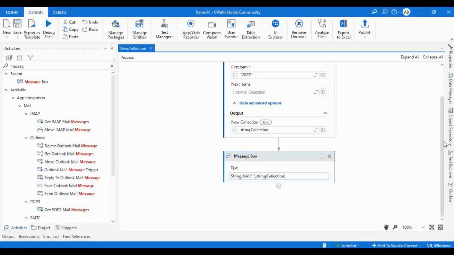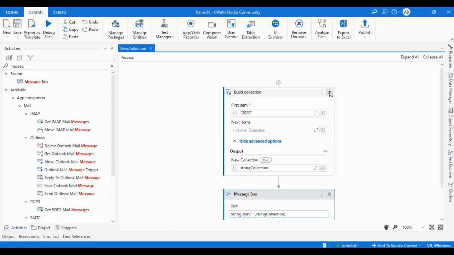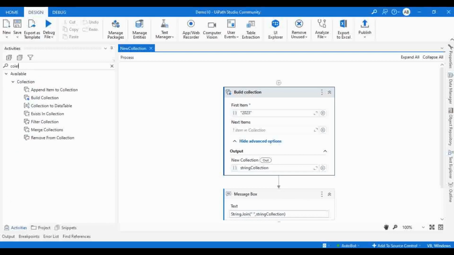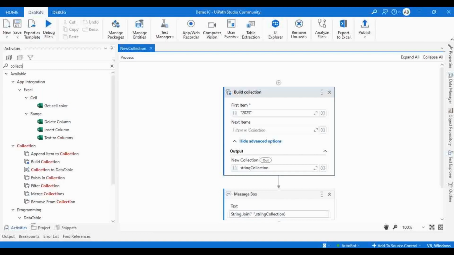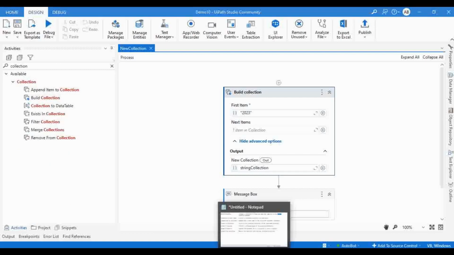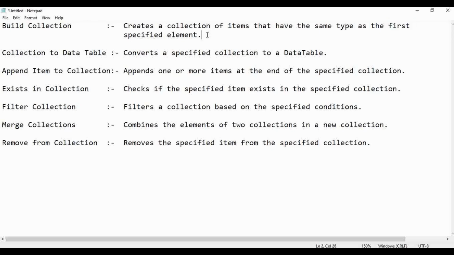Let me keep it like this, and back to the collection. What is the next activity that is available? Let me go to Notepad. This one we have seen, right?